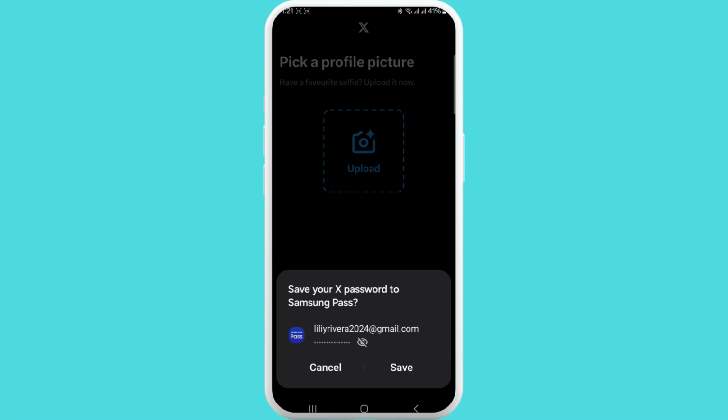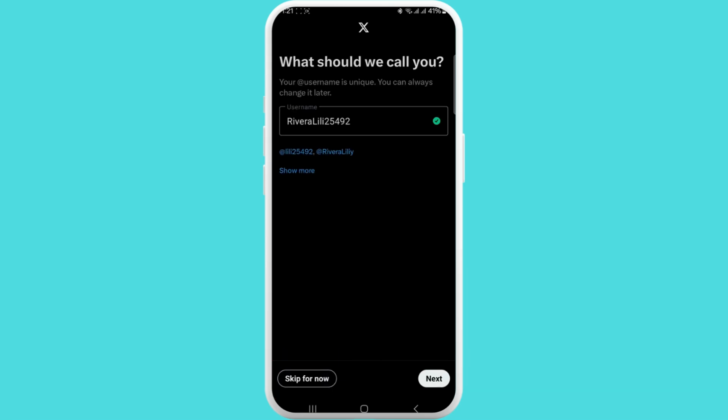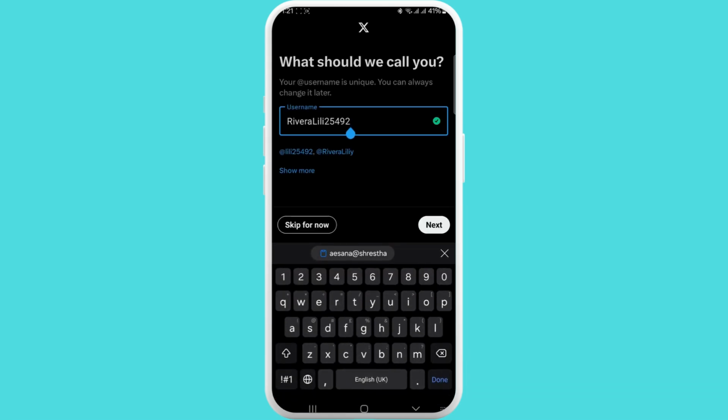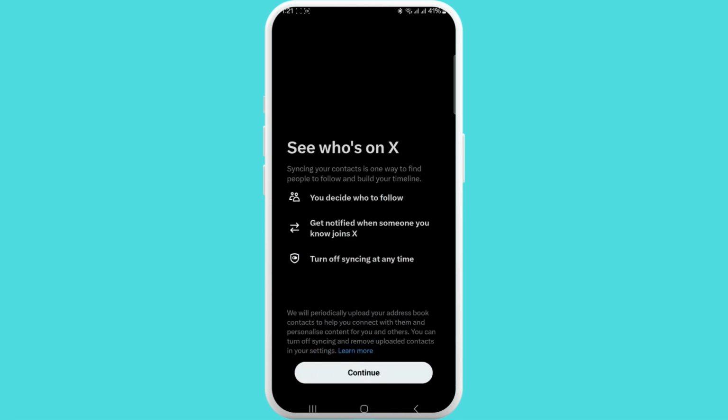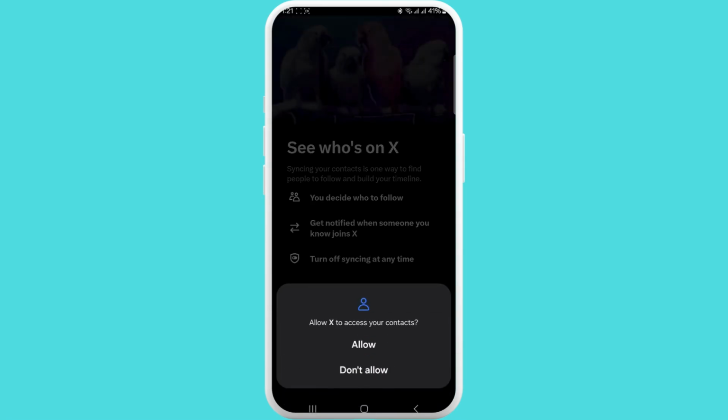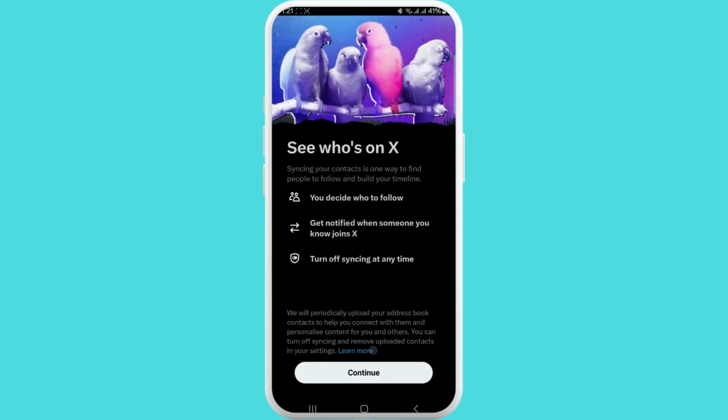Then they will ask you if you want to pick your profile picture or not. You can create your username. They'll ask you if you want your notification to be turned on or who can see who is on X. If you have your contacts, then they can see you. Your friends, you can follow some of it.